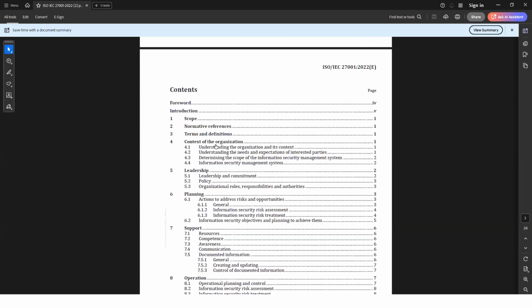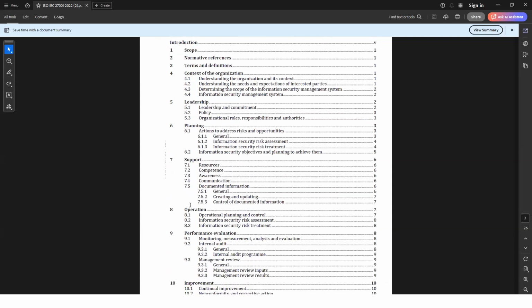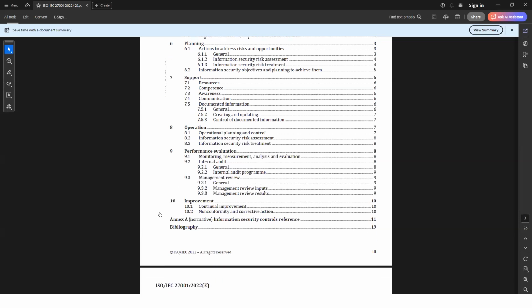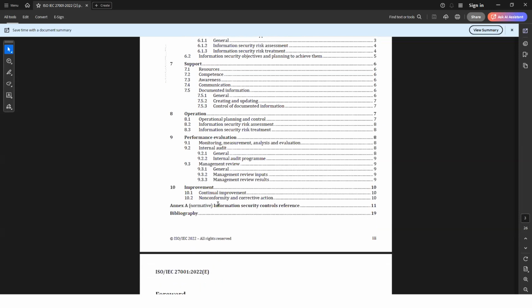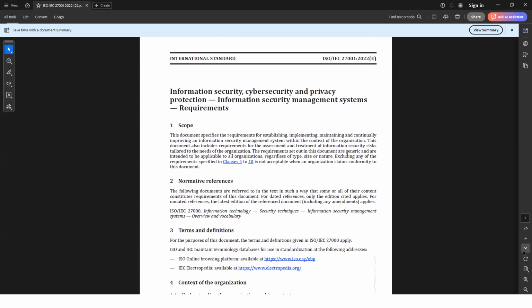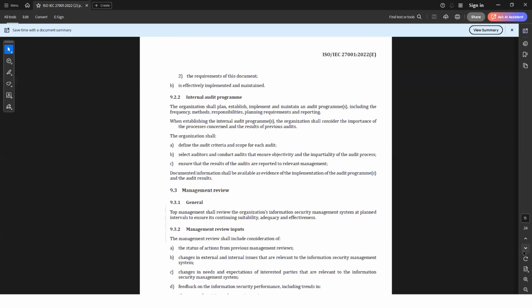Clause 4, context of the organization. Clause 5, leadership. Clause 6, planning. Clause 7, support. Clause 8, operation. Clause 9, performance evaluation, and 10 is improvement. Along with that, as I said, we have a complete control list in this ISMS manual.